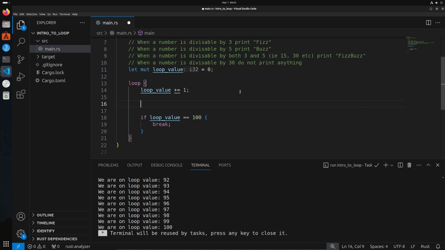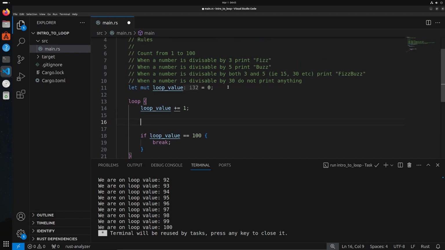Cool. So the next requirement is, and this is not really to do with loops, but we'll see more when we get to the last one, there'll still be stuff we need to do around loops. But let's solve the first one, which is when a number is divisible by 3, we're going to print fizz, right? So let's solve that by using an if.